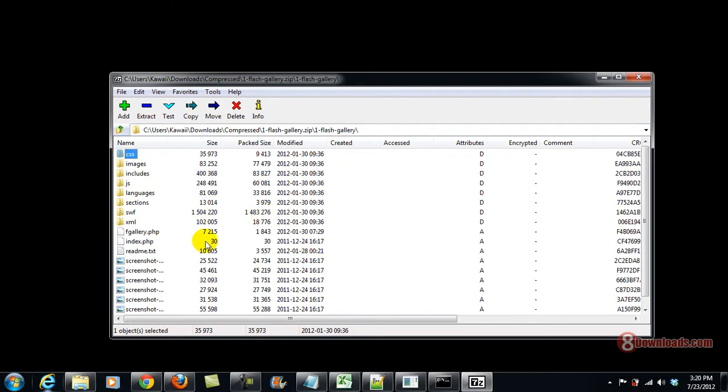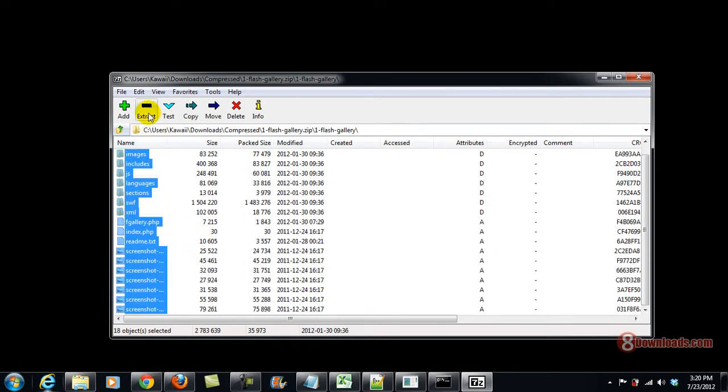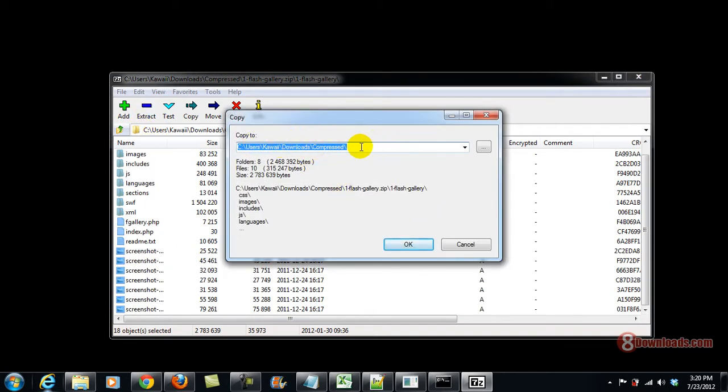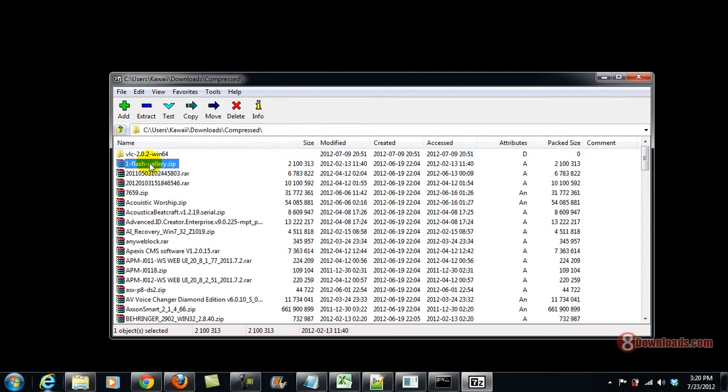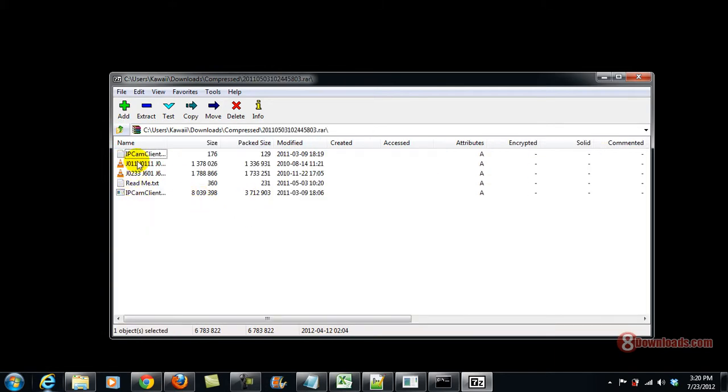So right now, I can open this and extract. I can select everything and extract. And I can extract it on the folder that it is in. So that's the zip. Now let's try to open a RAR file. And there you go. So I have here the RAR files and it's open.